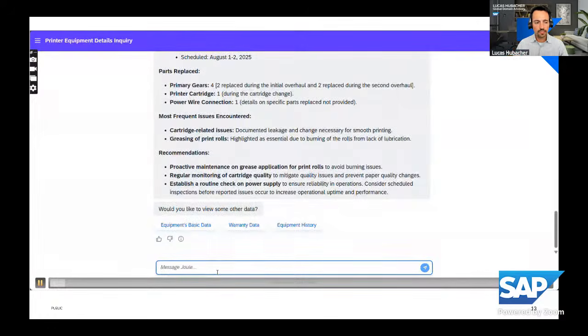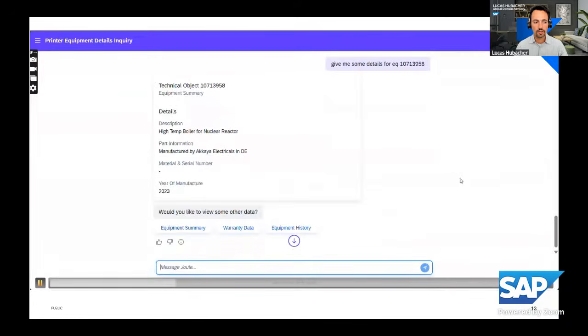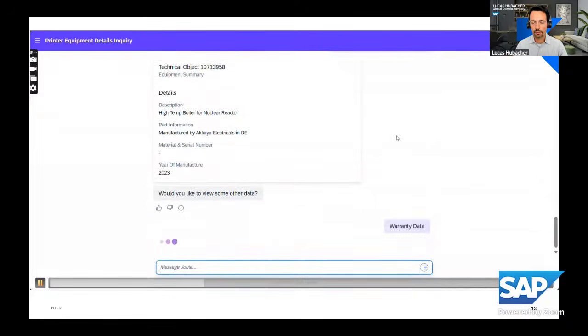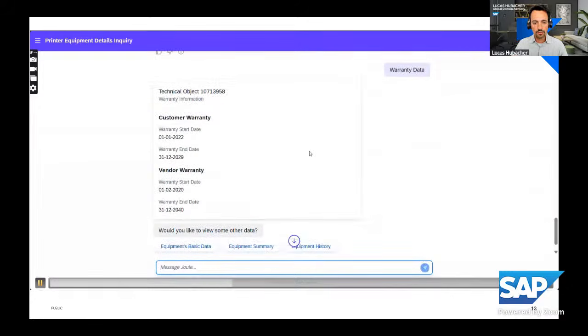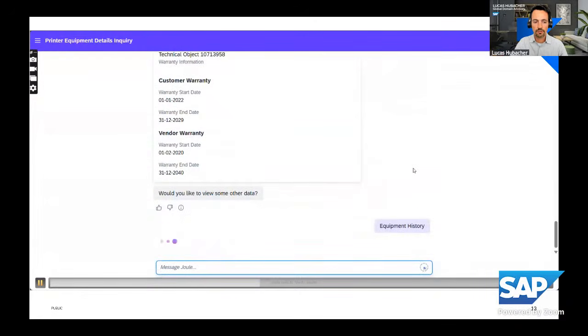So the user can interact with Joule in natural language. In this example, the user, in the context of an interaction with a customer, would like to get additional information related to equipment number 107-13958. So he asks Joule, give me more details about this specific equipment. Joule returns the technical object, which is a high temperature boiler for nuclear reactor. Then we have three possibilities. The user selects warranty data. So Joule retrieves the warranty data in terms of customer and vendor warranty information.